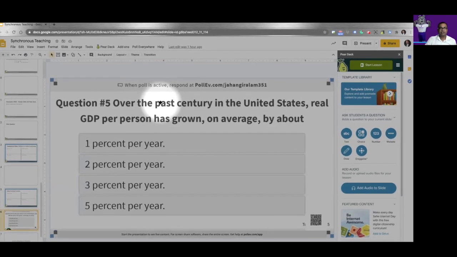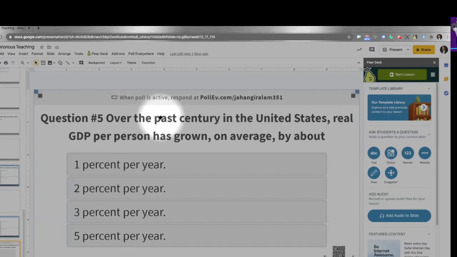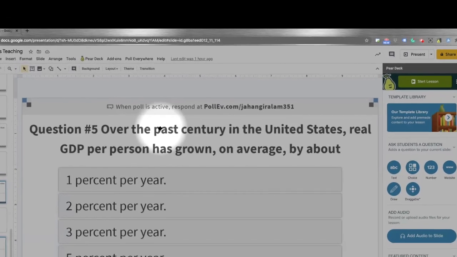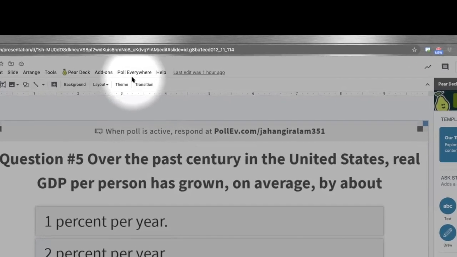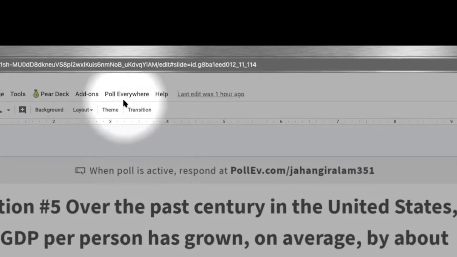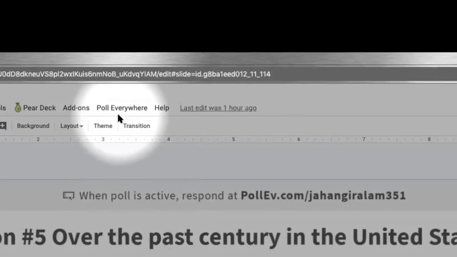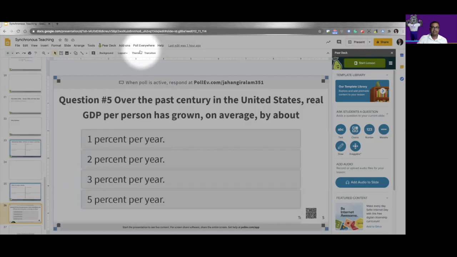I should point out here that if we do not care about the individual student's response, we could use Poll Everywhere on our Google Slides by adding an extension to our Google Chrome. You could see Poll Everywhere on my Google slide. Here is the slide using Poll Everywhere.